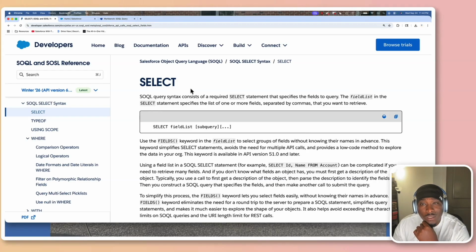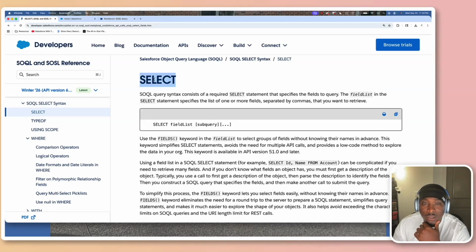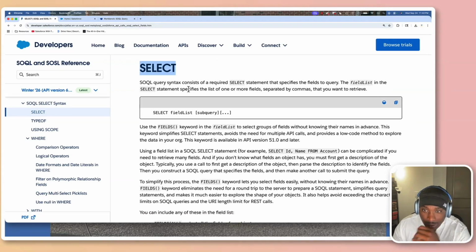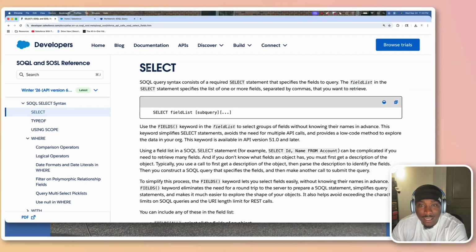There are a few standard or required syntax for writing your queries. The most basic one, or the starter, is select. Let's just read Salesforce documentation as always. So SOQL query syntax consists of a required select statement that specifies the field to query. The field list in the select statement specifies the list of one or more fields separated by commas that you want to retrieve. So essentially, as I stated, select is always required within all queries that you write.